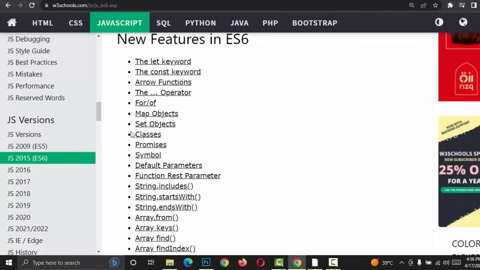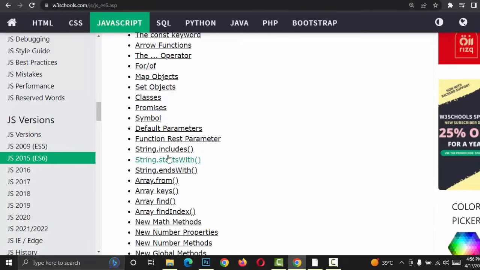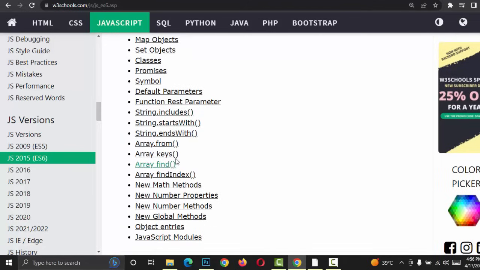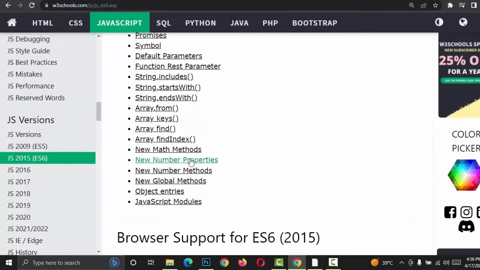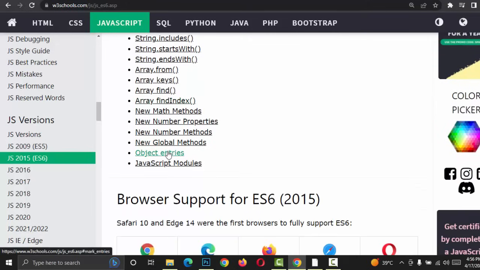Okay, then you can see promises, symbol, default parameters, rest parameter, function rest parameter, string includes function, starts with, ends with, array from, keys, find. These all are methods. And then you can see new global methods, new number methods, new number properties, math methods, JavaScript modules, object entries. These all are the major changes applied in the JavaScript ES6 version.